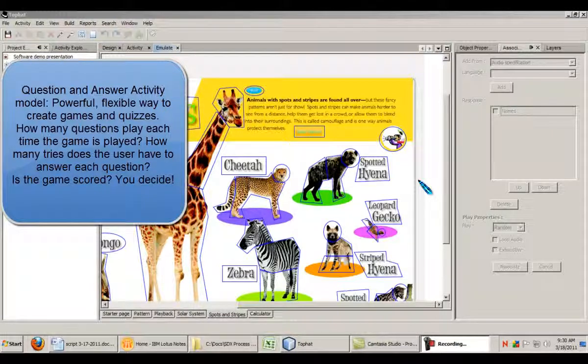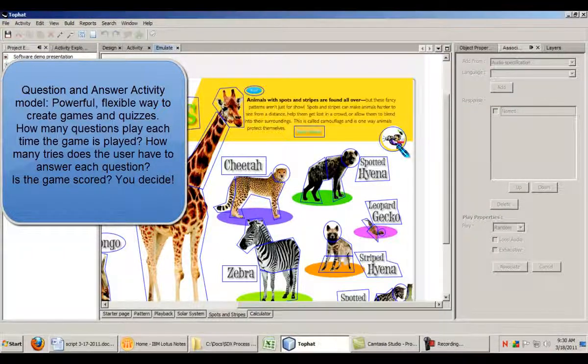How many questions play each time the game is played? How many tries does the user have to answer each question? Is the game scored? You decide. Let's play a game. To stop playing, touch this picture again.